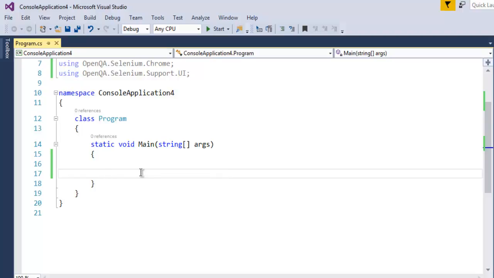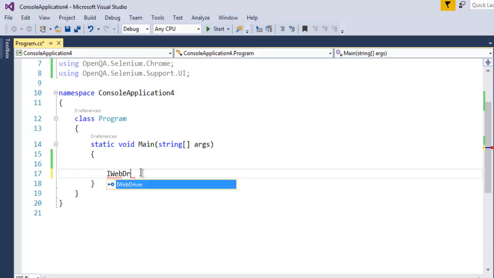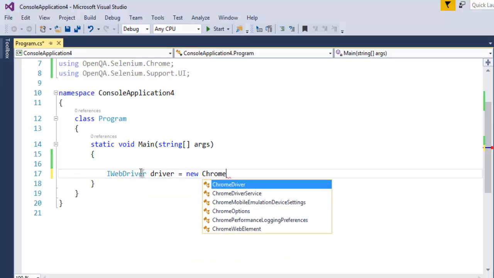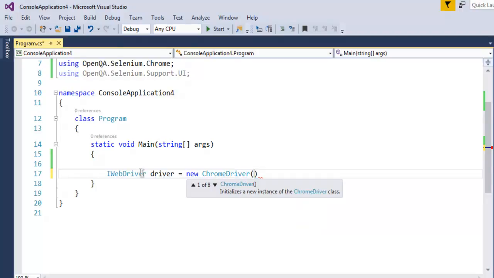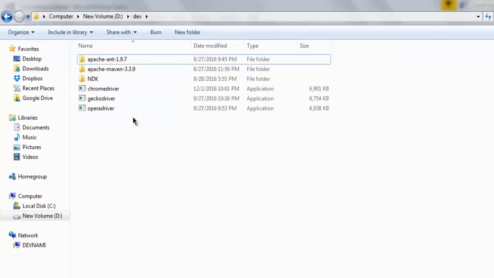Okay, once you save this code, now inside static void main, we have to first create a declaration for our Chrome driver. So for that, I'm going to use IWebDriver equals new ChromeDriver. Now here I have to point to @ and then double quotes. Here I have to point to this ddev directory. Okay, as you can see, it has my Chrome driver.